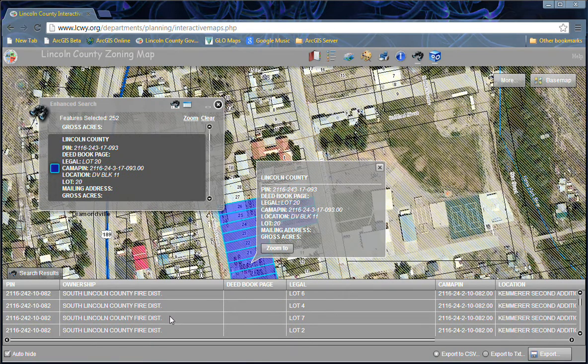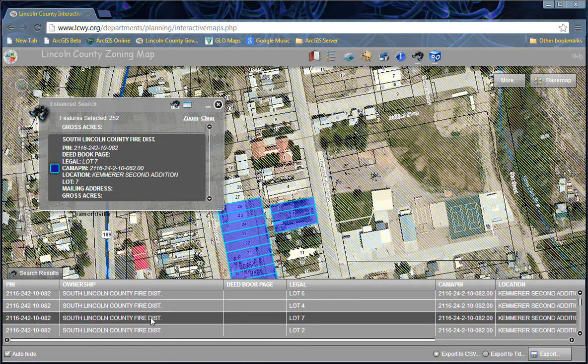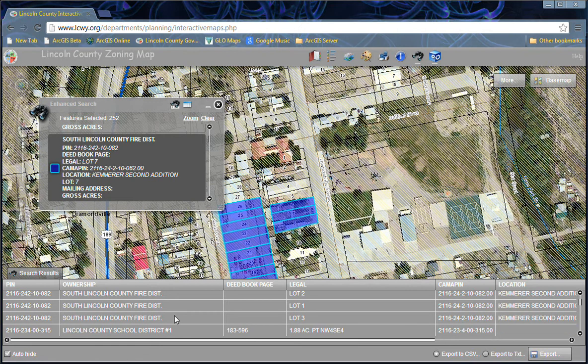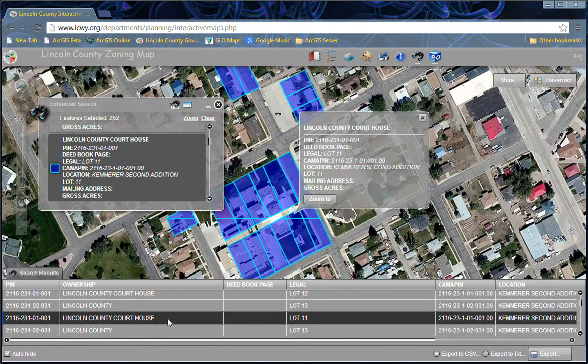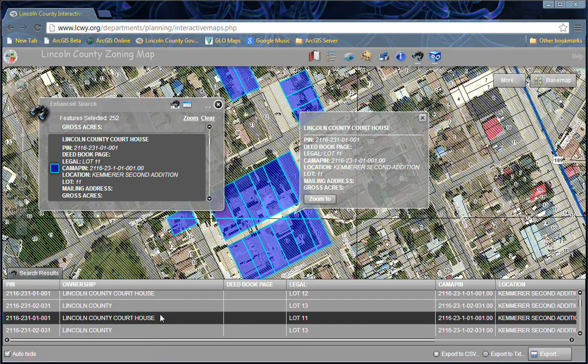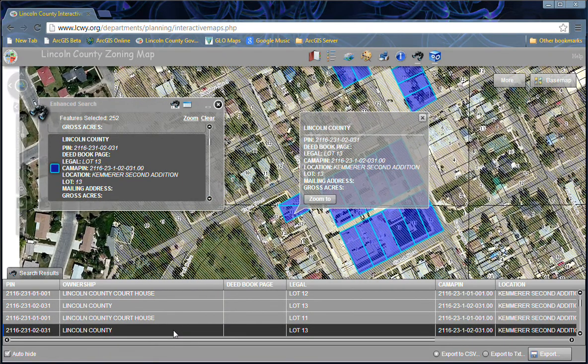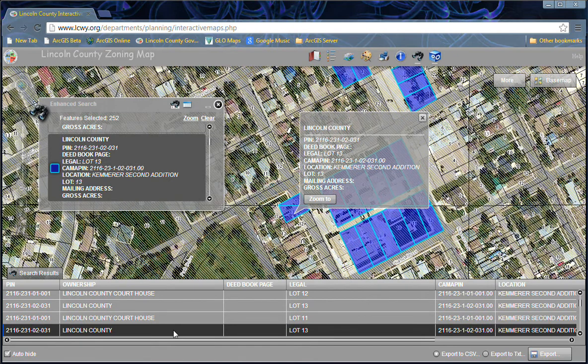As I also typed in Lincoln, I'm also getting other things like South Lincoln County Fire District or Lincoln County School District Number 1 or others that maybe have Lincoln County within that ownership field. Each one of those can be selected and zoomed to.